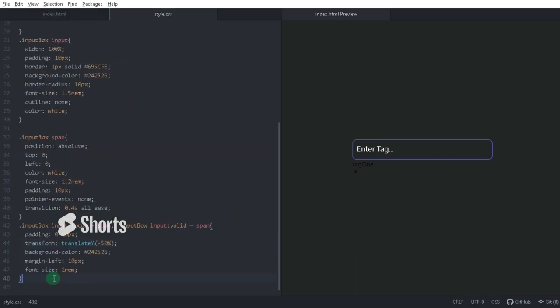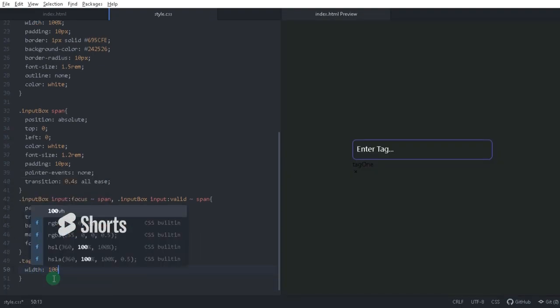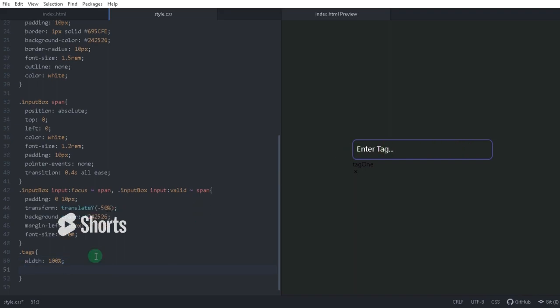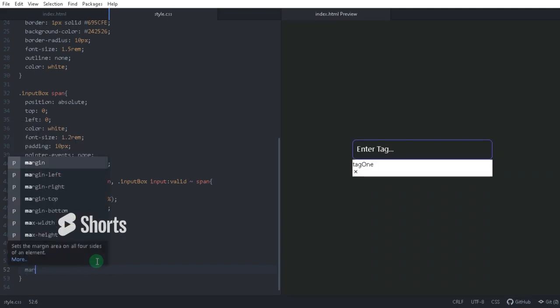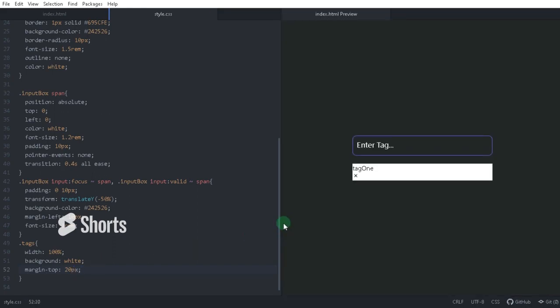Now I will go to style each of these tags. For the tags class, I'll give it the width of 100%. Its width will become equal to this input. After this, let us give it a background color of white just in order to see what it looks like right now. Now it is directly connected to the lower border of our input. We want some space between them, so I will give it a margin top of 20 pixels. I think it looks better this way.